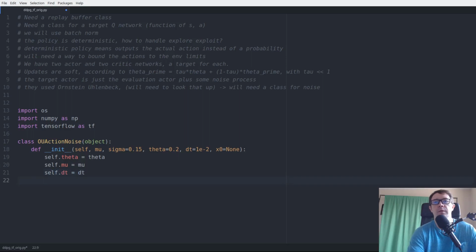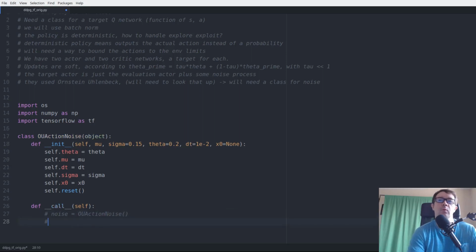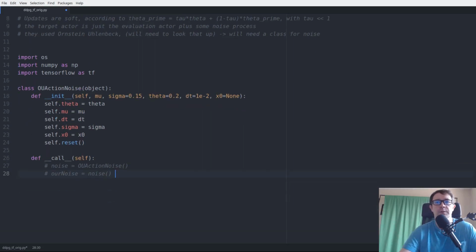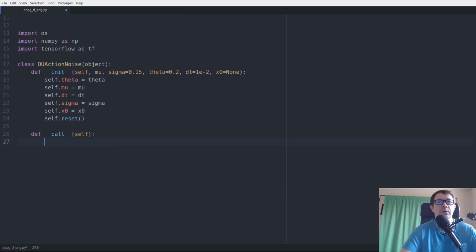So we have a mu, a theta, a dt, a sigma, an x0, and we'll go ahead and call the reset function at the top. Now they override the call method, and what this does is it enables you to say noise equals OU action noise, and then when you want to get the noise, you would just say our noise equals noise. You can use the parentheses. That's what overriding call does. That's a good little tidbit to know.